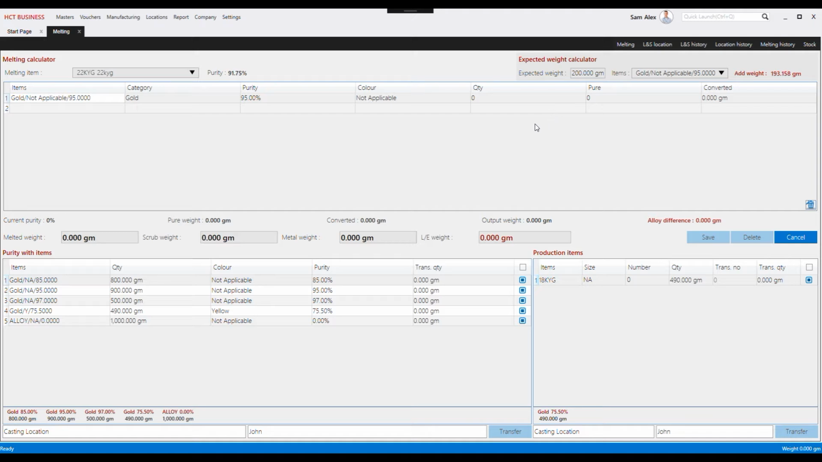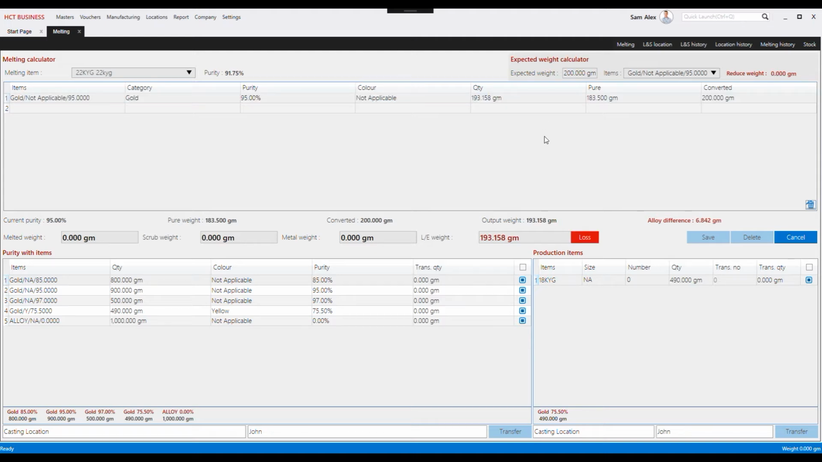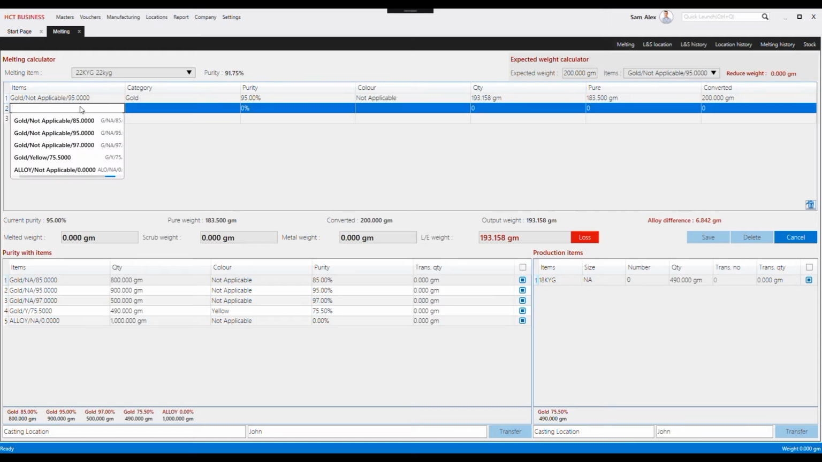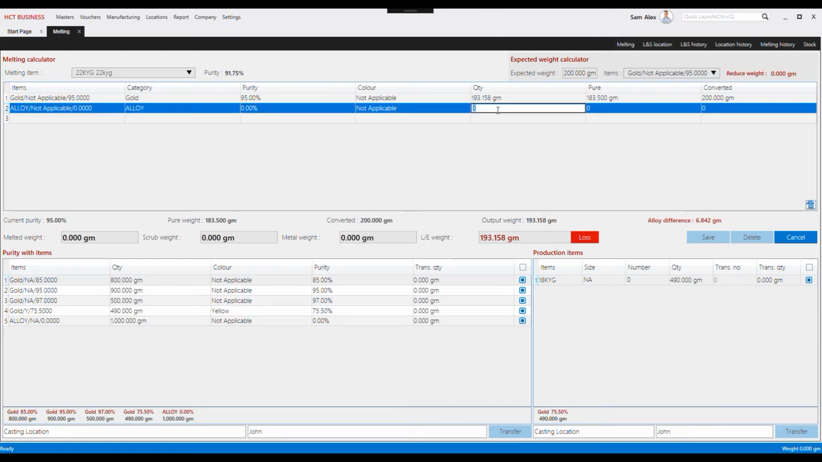On entering the weight details in the quantity column, below in red color, alloy difference, weight details of how much alloy has to be added for melting is mentioned here. We can see 6.842 grams. Now we can select alloy from items. In the quantity place, we can enter 6.842 grams.